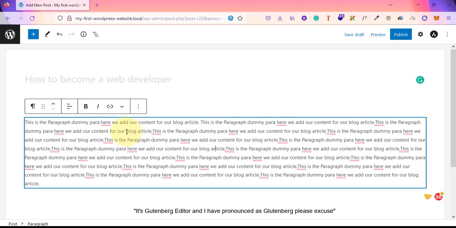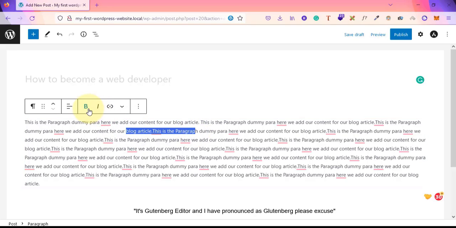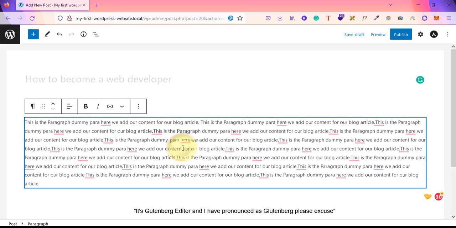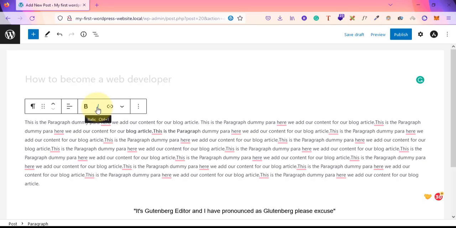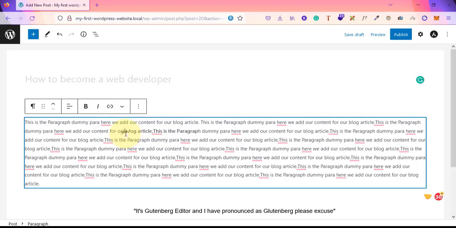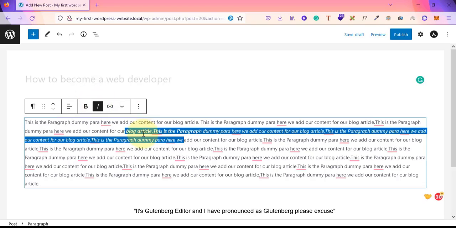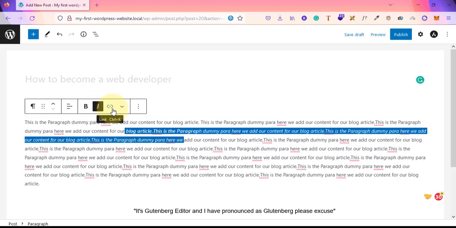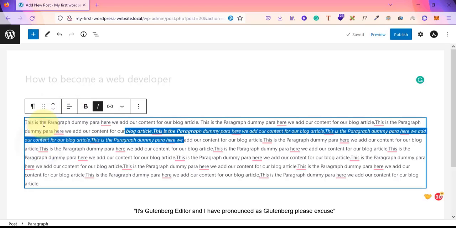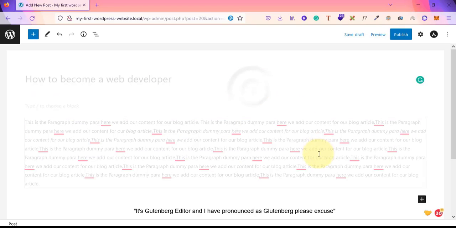So what happened here is, if you click on this paragraph, you can select a certain area and format it, and then you can make it italicized as well. Select this paragraph and change the font parameters. Basically you can change font parameters, you can add a link, or you can align the text based on the requirements.